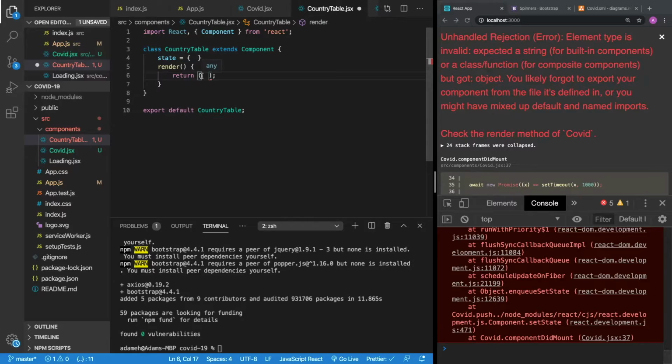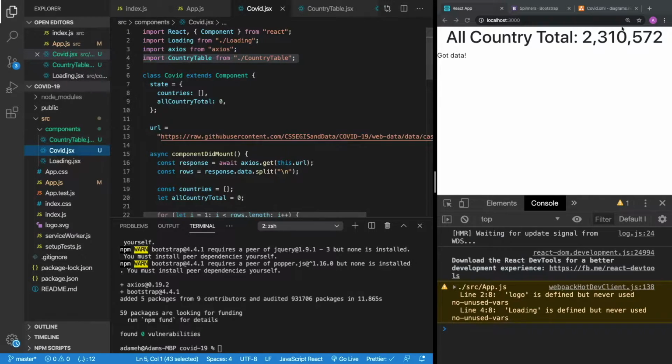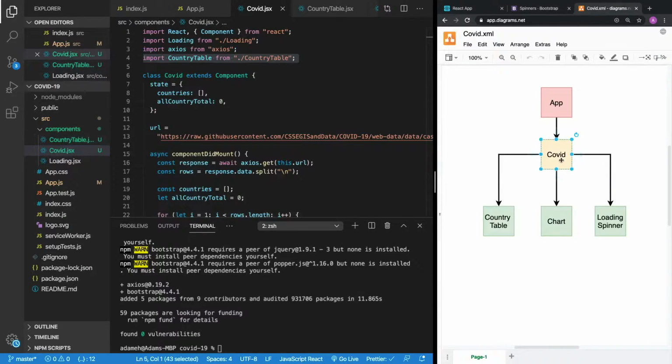Right over here inside the return statement, I'm going to paste the JavaScript that we had earlier. And once again, it says got data. So this component, country table, needs information. To get that information, back in our diagram over here, COVID is holding all of the data. So it will pass data down into the country table component. Inside of the country table component, it will then use its properties to get that data.